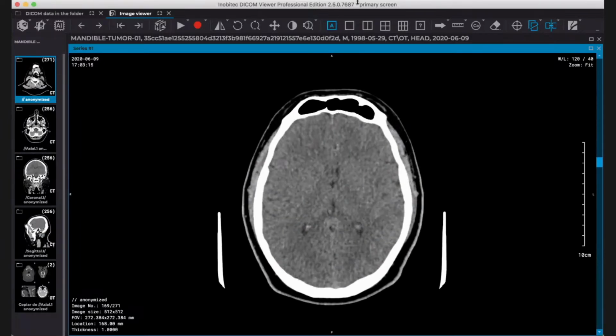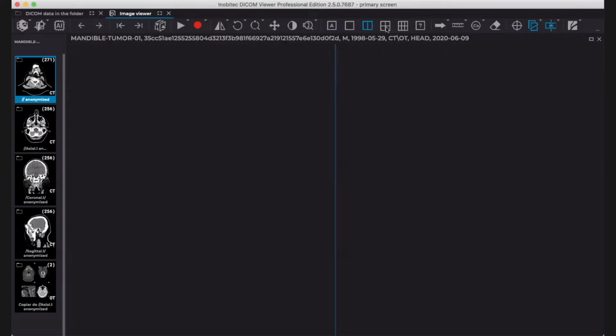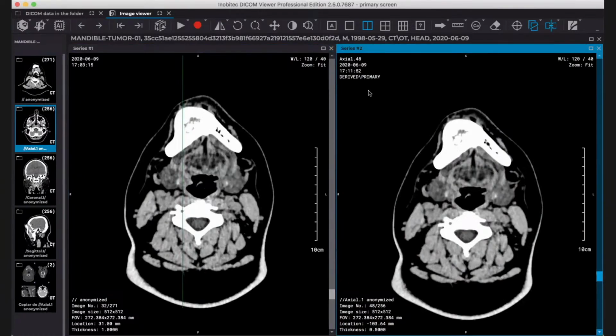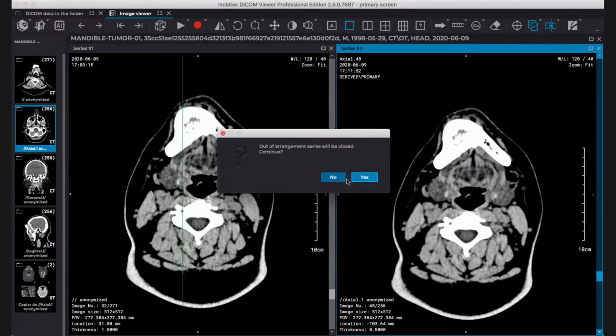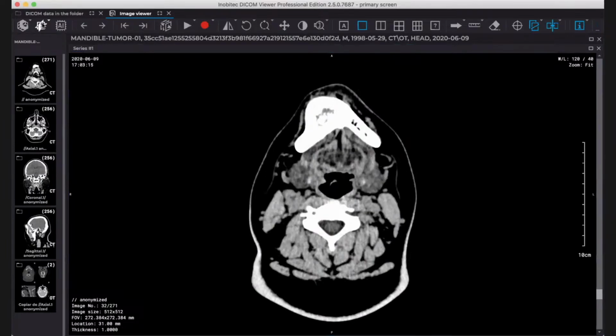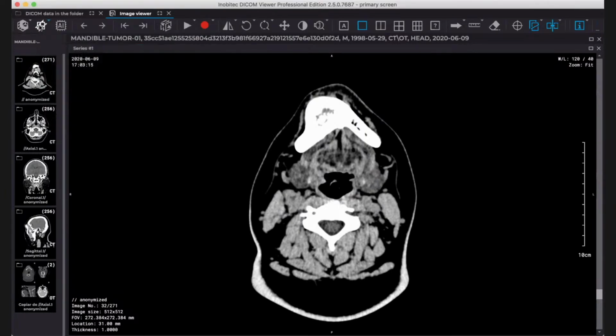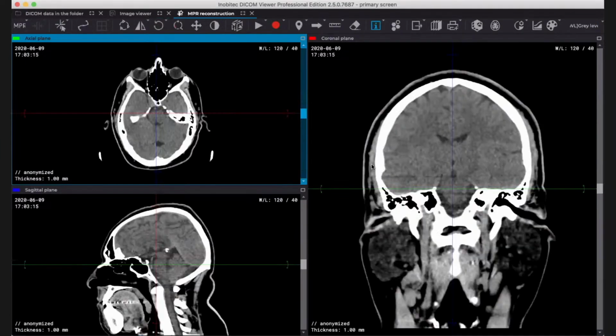Here, as you can see, we have the viewer window. If you want to see more than one series on your screen, you can just drag and the next will appear, okay? I'm going to go directly to the multiplanar reconstruction. You see this little icon up on your left. If you click over there, you will see that your image is now visualized by planes.